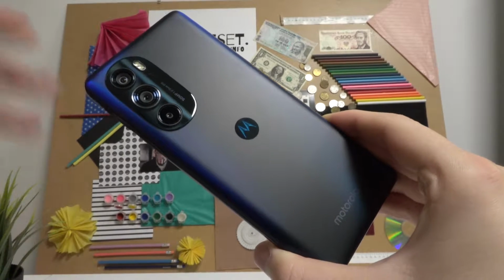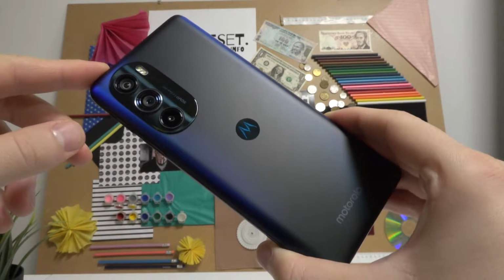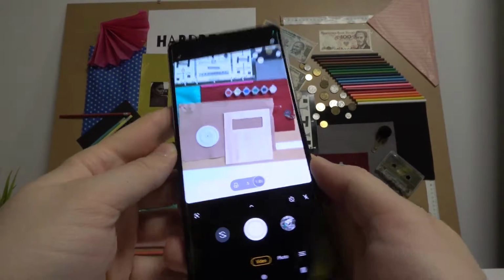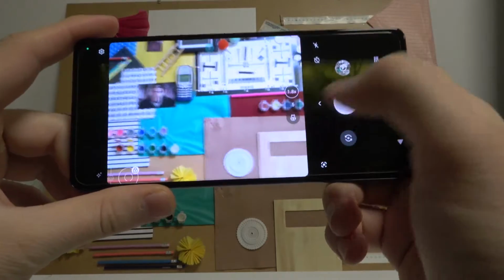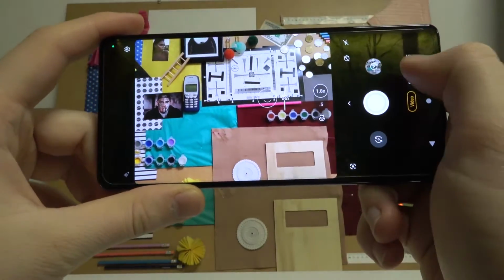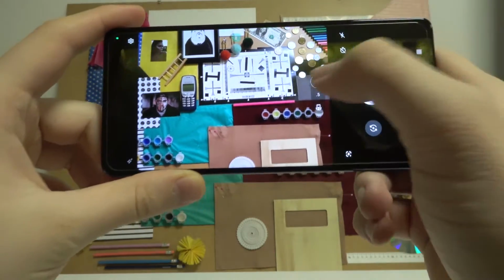Hello, in this video I want to show you a couple camera tricks on Motorola Edge 30 Pro. At first we are going to start from the standard modes, and when we are in the photo mode we can quickly increase and decrease the brightness level. Take a look. Let me just switch to the mode.